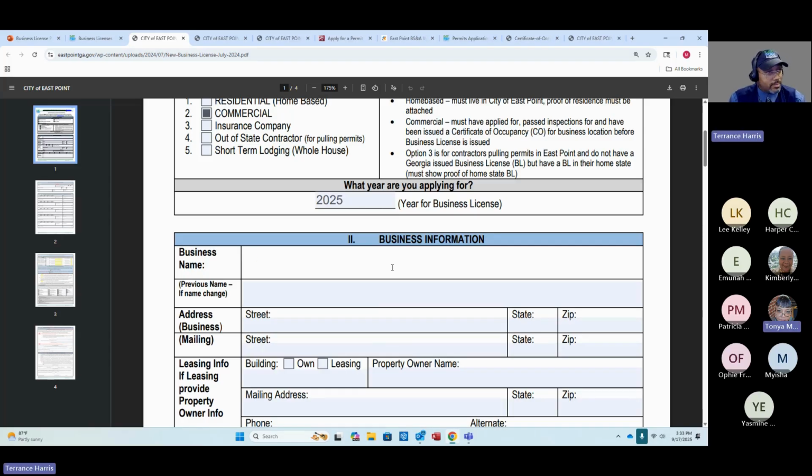Speaking of sole proprietorship, the misconception is that as sole proprietorship, you do not have to register with the Secretary of State's office, which is absolutely correct. As sole proprietor, you do not have to register with the Secretary of State's office, because as sole proprietor, you're only being allowed to do business as your government name.